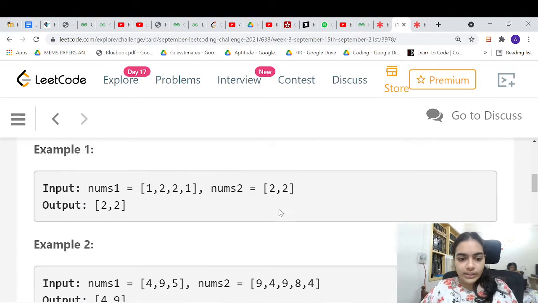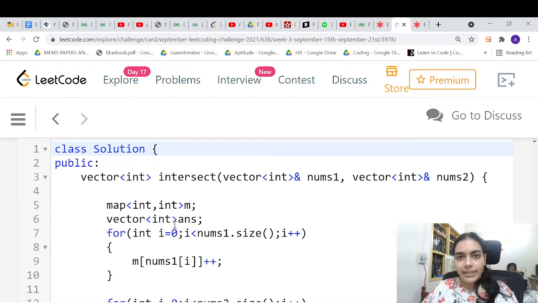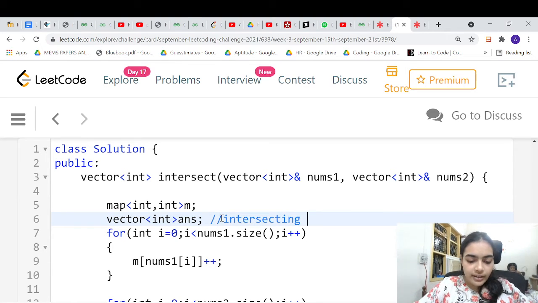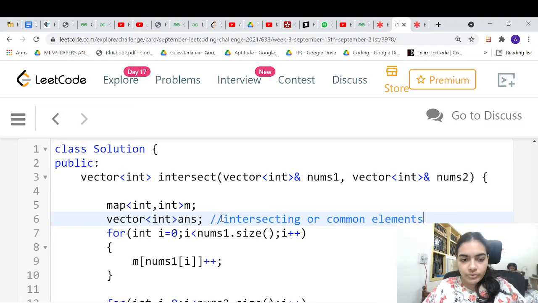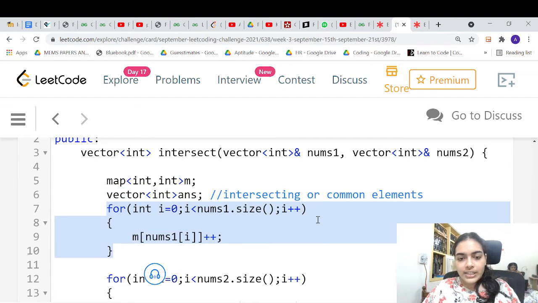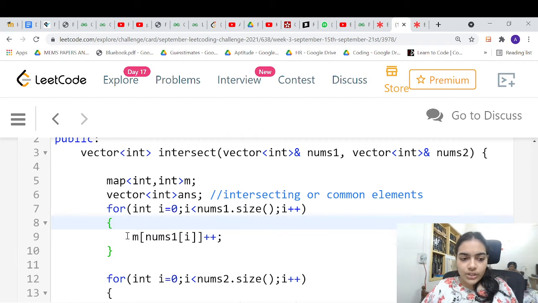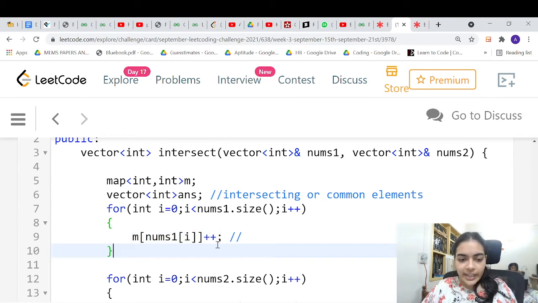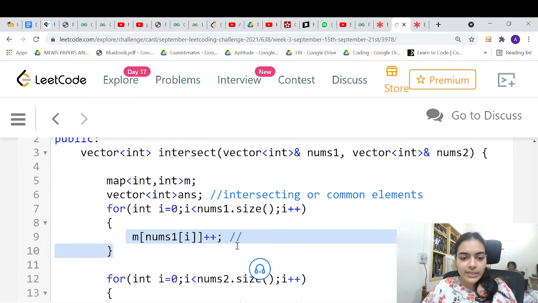Now let's see the code for this. So code is simple as discussed. We make a map data structure. First part stores the element, second part stores the count, and this is the answer variable which we are going to return, which is nothing but the intersecting or common elements of both of them. Now we are going to iterate through the first array and store the elements corresponding to the count. For example, 1 occurs 1 time, 2 occurs 3 times, 3 occurs 1 time. We are storing the element along with its count. Every time we see the element, we will increment its count. So we are just building the map.